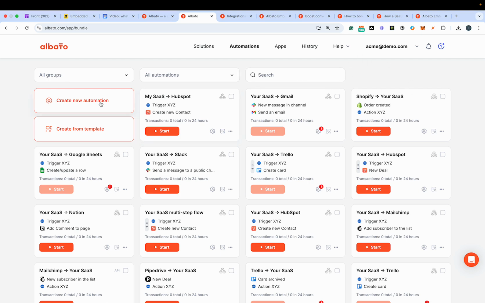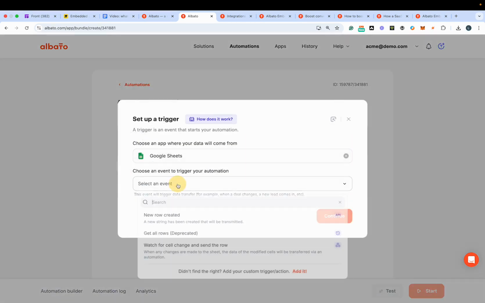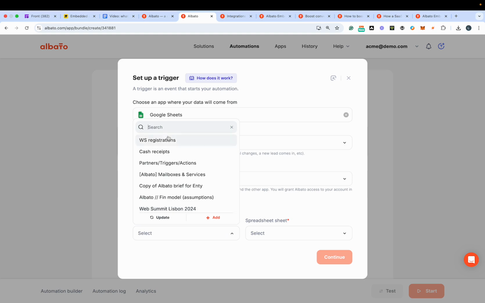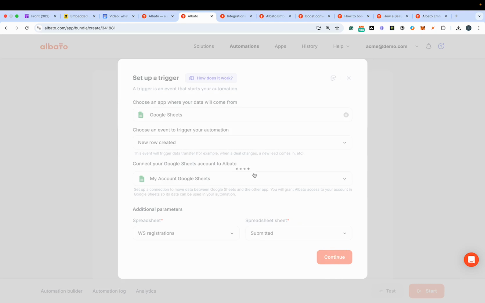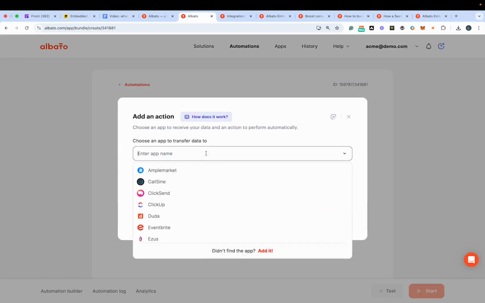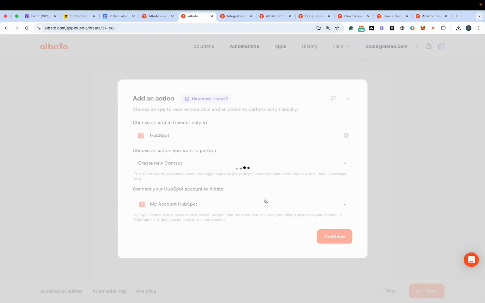So I'm now on the Albato platform. And for example, say we want to send data from Google Sheets. I'm going to pick it from the list here. And the trigger will be a new row created. So that's going to be an event that will make our automation run. And every time we get a new row on, for example, this spreadsheet here, we want to automatically sync that data over to our CRM. And what we want to do is create a new contact for every new row coming from Google Sheets.